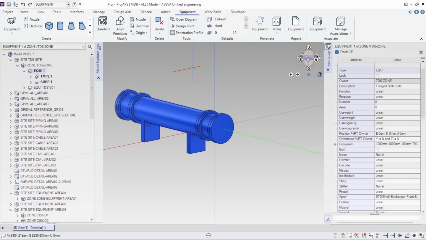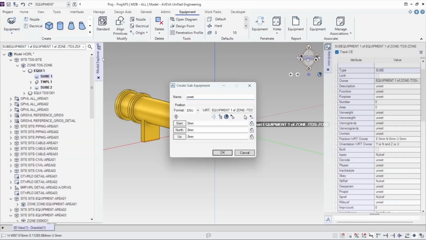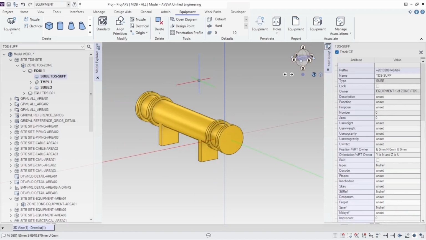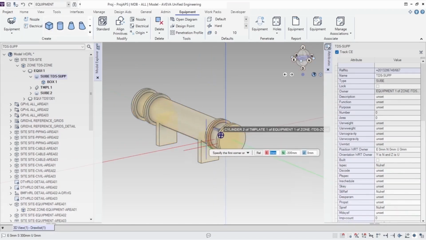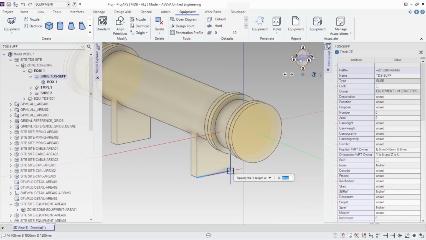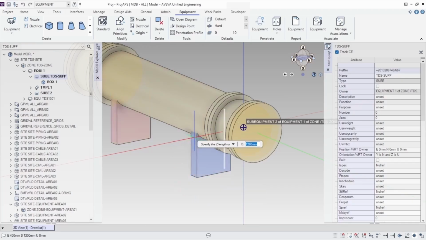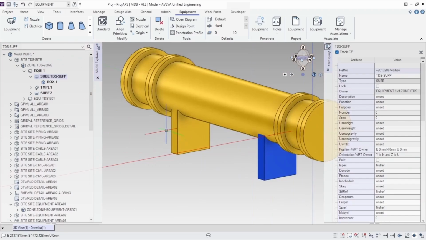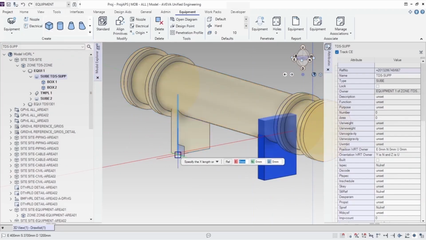Now that we've explored how to add and modify template supports, let's create our own custom supports instead. We'll start by creating a new sub-equipment under the exchanger and name it TDS Sub. This sub-equipment will hold our custom support shapes, keeping them organized and separate from the main exchanger. Inside TDS Sub, we'll add 2 boxes, one for each support location. The idea here is to create custom supports that have a tapered, trapezoidal shape instead of the flat box supports we used earlier. We'll first focus on the first box, which we'll later modify by cutting away a section using a negative primitive to give it that sloped profile.